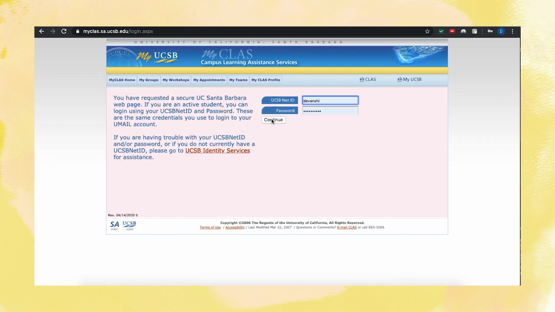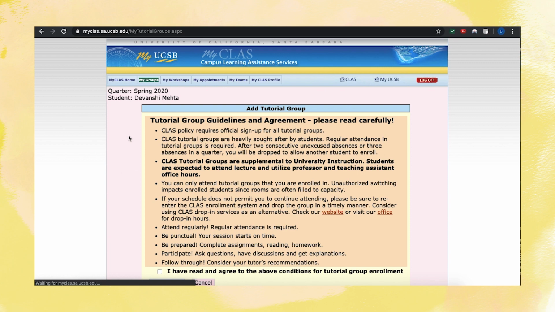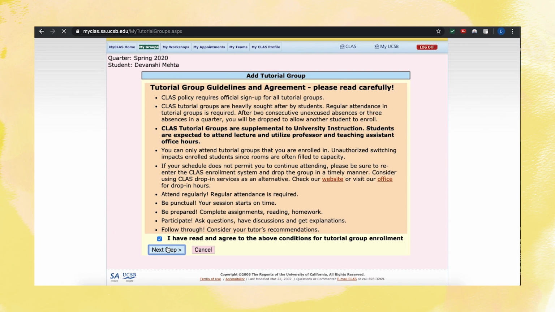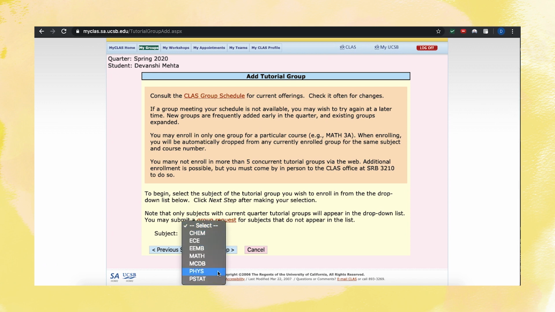Here is how you sign up. You will click the little sign up tab in the upper right hand corner, and you go to My Tutorial Groups, and then you add a group. And yeah, you can basically do it here. And yeah, that's how you sign up for a CLAS section.